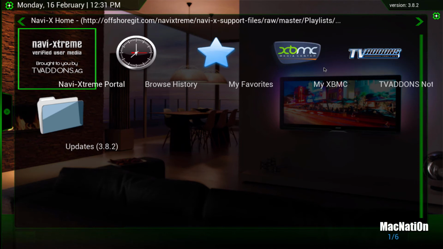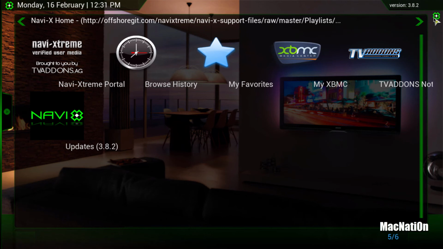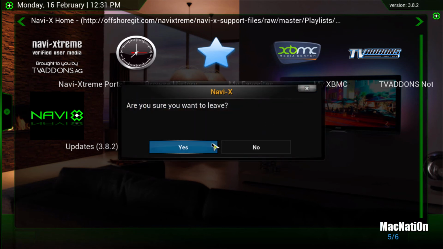For those of you that know how to navigate through Navi X, you know that it's working just as it should. And for those of you that don't know how to navigate through Navi X, I'll have more videos, so stay tuned. So hopefully you guys installed the Navi X add-on for XBMC Kodi on your Mac.